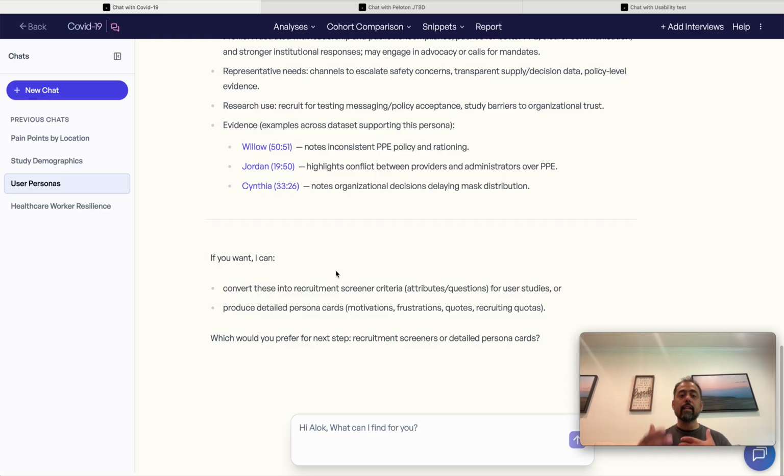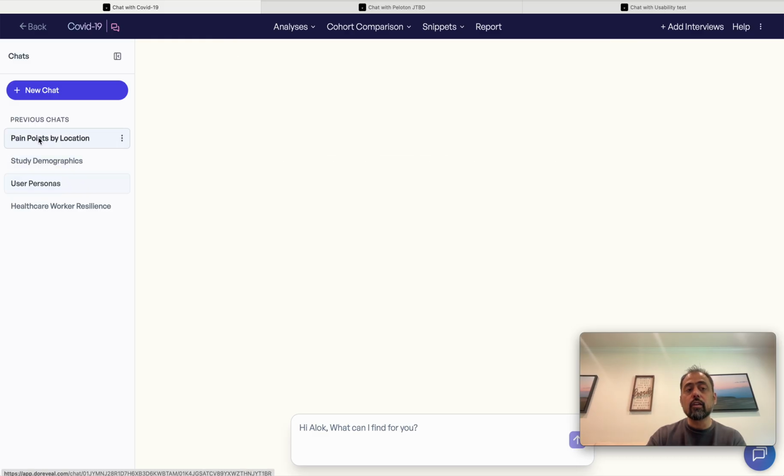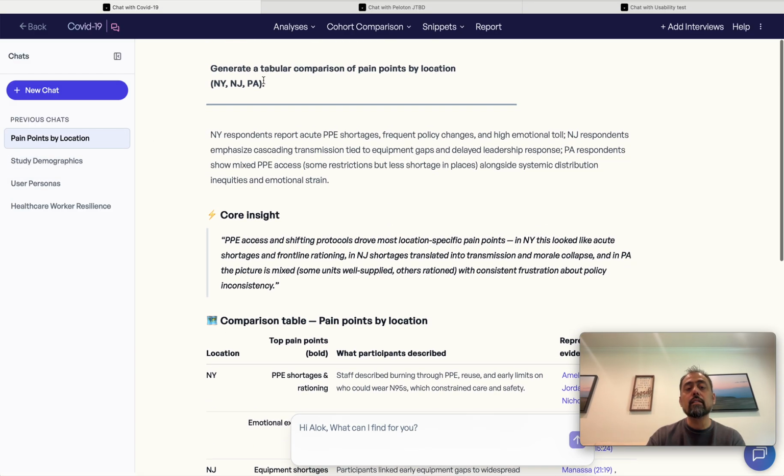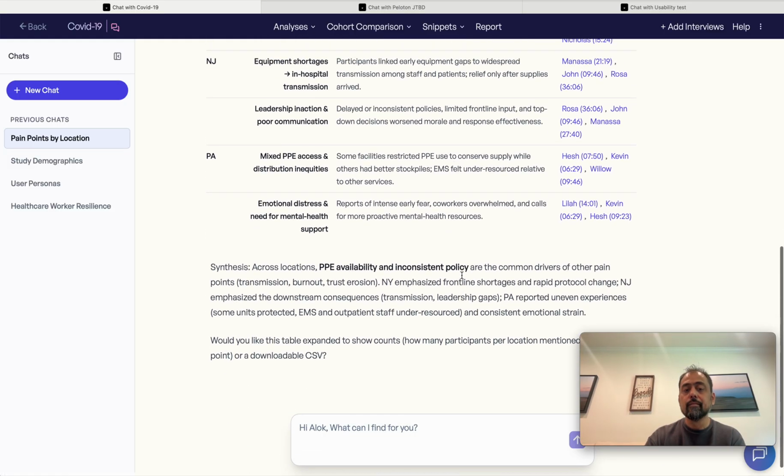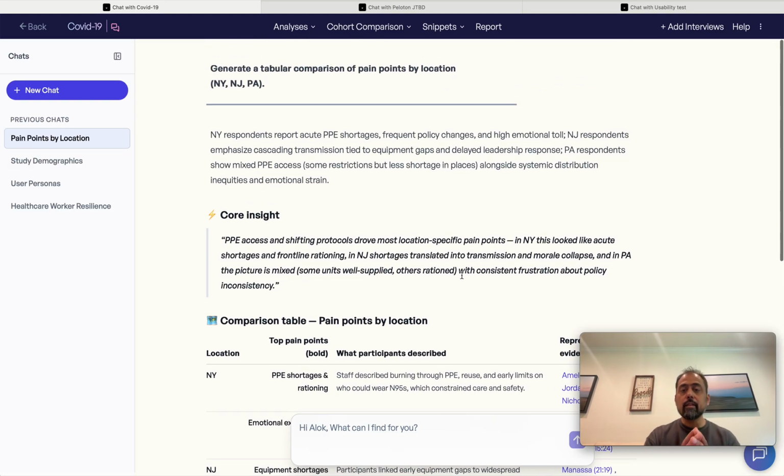So it can look through the data and provide this kind of a consolidated output as well. Next, let's look at this one where I asked it to generate a tabular comparison by location. So here it has been able to look through that and provided me a tabular comparison from New York, New Jersey, and Pennsylvania. What were the pain points? And then also again include the actual evidence from there. So it's able to take care of a lot of broad things.